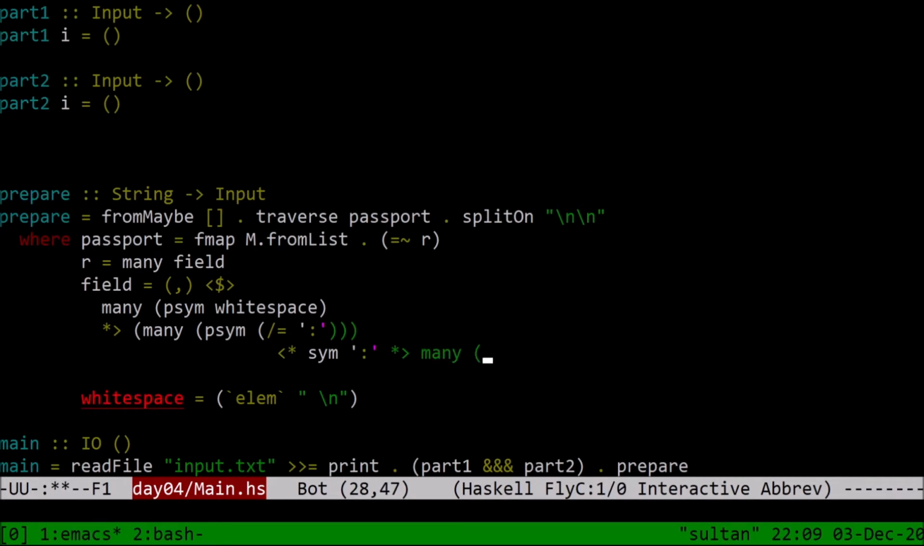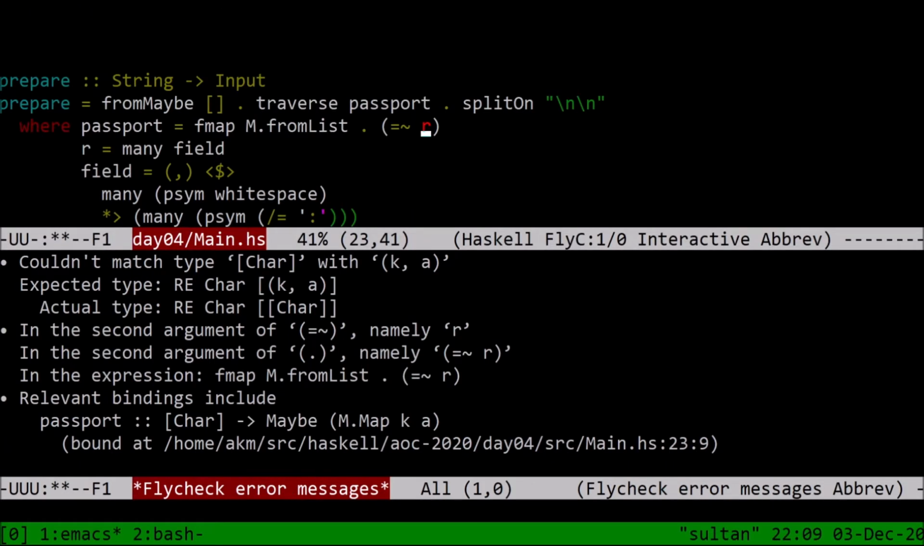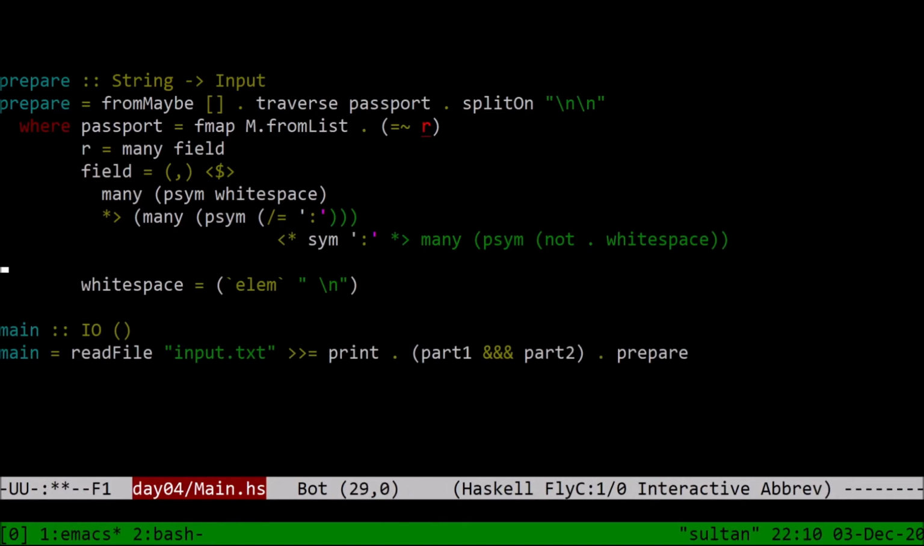Many psim of not white space. I think that's about right, yeah? And as far as Haskell is concerned, this file parses just fine. I don't know why Emacs can't handle it.